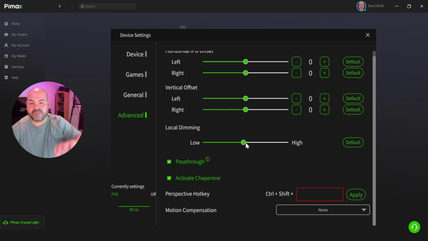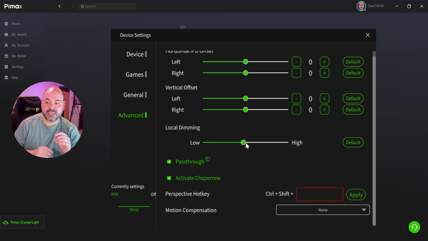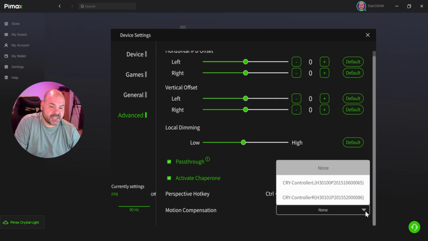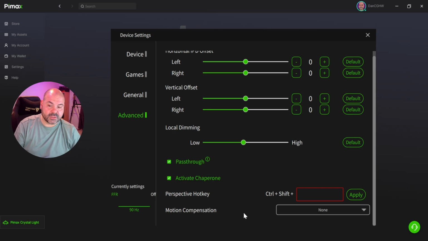And then Activate Chaperone does the same thing. If you go out of bounds, it'll turn on your field of view so you can see your room. Then you've got hotkeys and you've got motion compensation. You can play around with this per controller. We don't have to, we've just dialed in our settings.